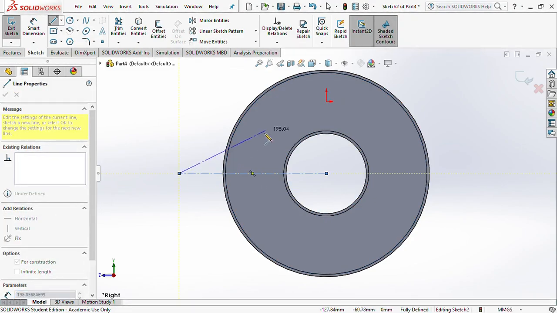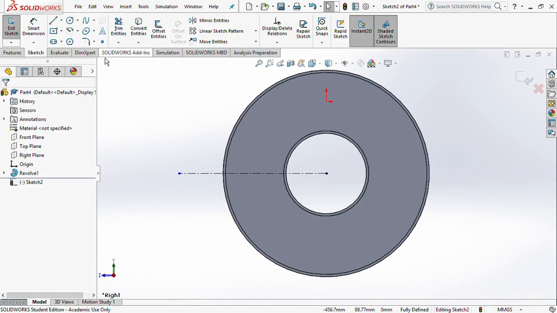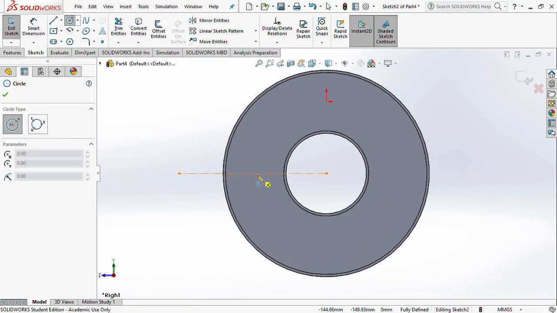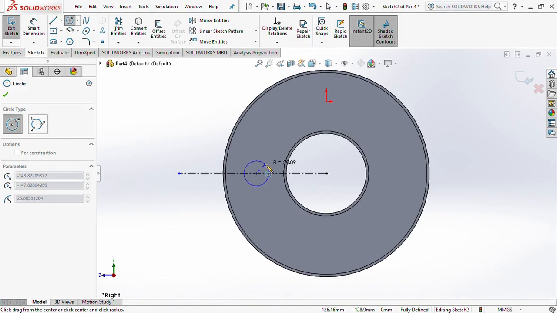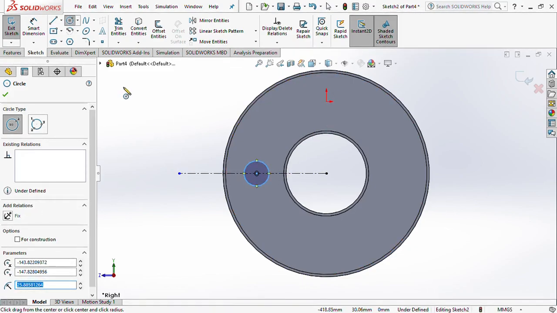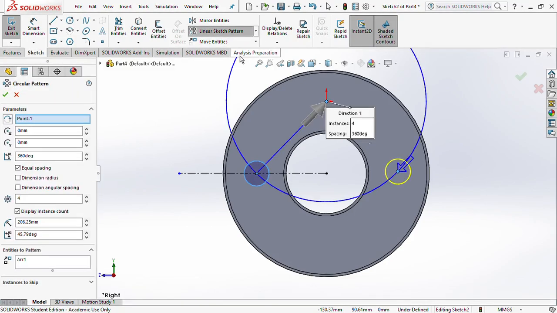Okay, we draw there. Now we want to make holes, so we're going to make a hole here, a hole here, a hole here, and a hole here. You take this, boom, just like that. Then, while this thing is selected, you're in a new sketch now. Take note. You go to linear sketch patterns. You click the down button and you go circular sketch patterns.